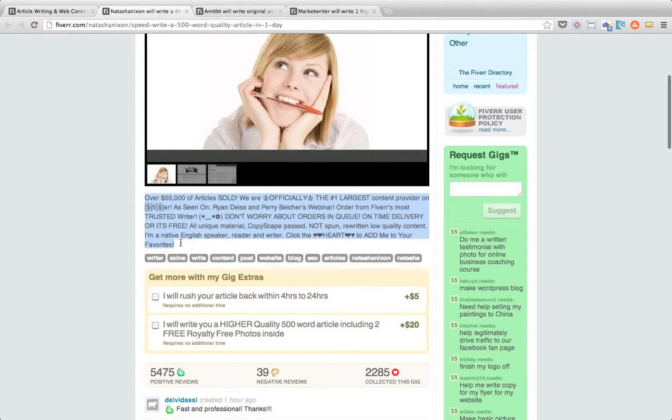Finally, we want to look at the tags. The tags are going to be used when people are searching Fiverr for different gigs or different services that they require. As you can see, they're quite on topic. You've got writer, write, content, post, website, blog, and these are all going to help this gig get found in the search results.